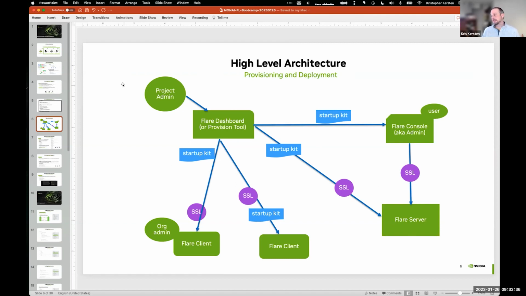And when you provision and establish the identities of the participants, what you get out of that is what we call a startup kit. And these startup kits contain configurations for the server, for the FLARE clients, the certificates that are used to establish identities and secure communication between the server and clients. So the dashboard, you can allow your clients to download these startup kits and connect. If you're using the standard provisioner, then the project admin would be responsible for distributing these startup kits.